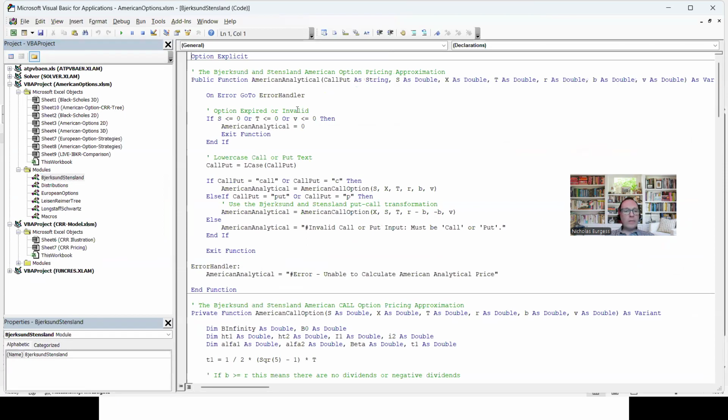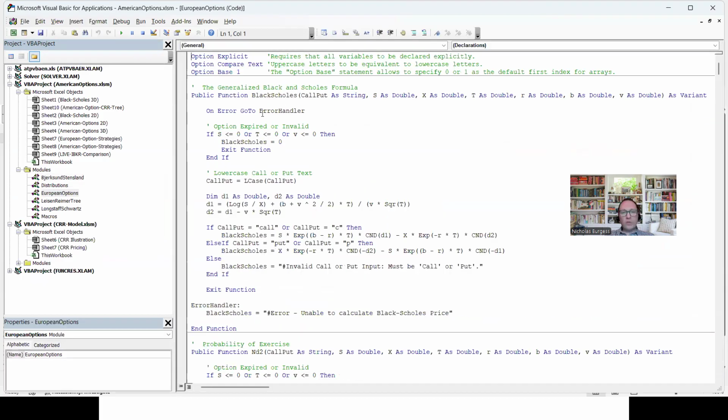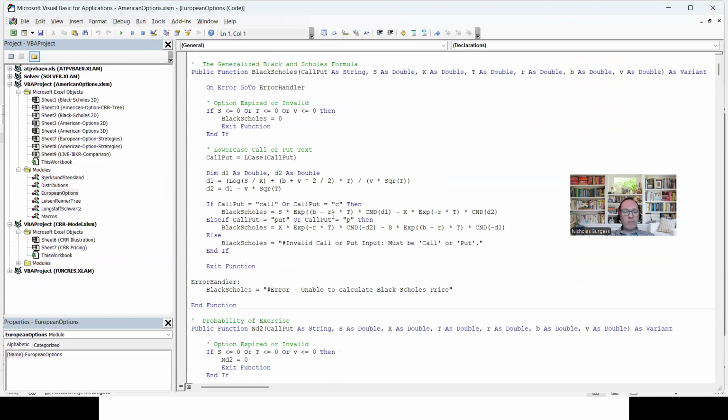We've got Barone-Adesi and Whaley, which is for American options. This is an analytical approximation. It's a very good one. It's not 100% exact, but it's very close. We've got the distributions we need for pricing options. We've got European options, which is the Black-Scholes formula and risks.